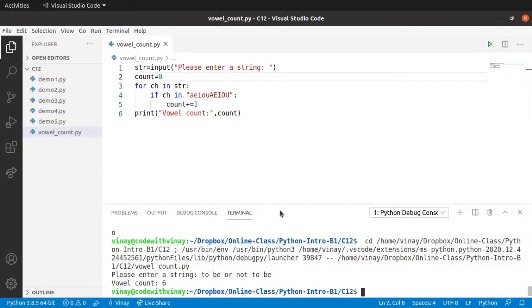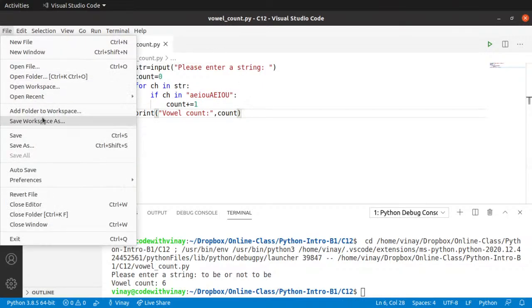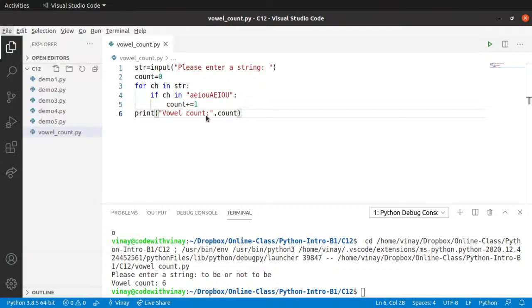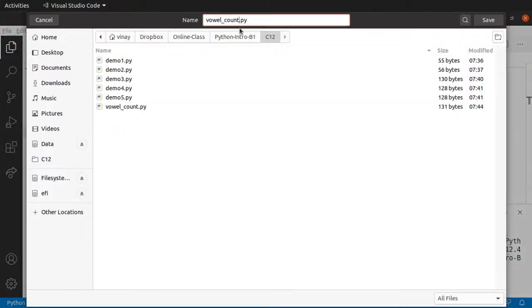Any doubts? No, sir. Okay. So this is how you can count vowels. In fact, this technique can be used for any other thing as well. Okay, if you want to make the program slightly better, let me make a copy of it. So we'll say save as, and let's call it vowel count 2. No, that was nothing. So this is 1.